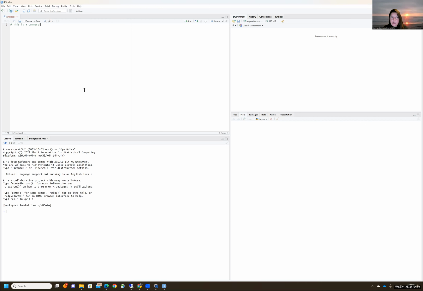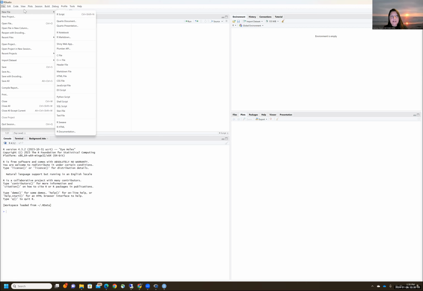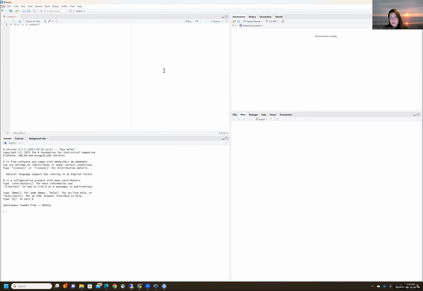One major difference is that on a PC, it's called a script, but on a Mac computer, it might be called a document. So instead of doing File, New File, R Script, it might say something like File, New Document. So there are slightly different menus between the PC version of R and the Mac version of R. Just be aware that I am on a PC, but it should be quite similar in the look once you have RStudio loaded.